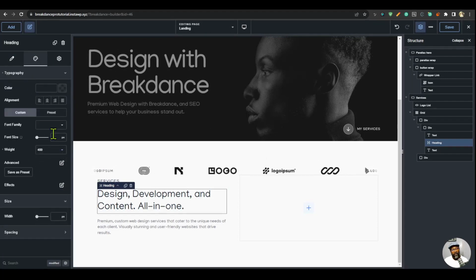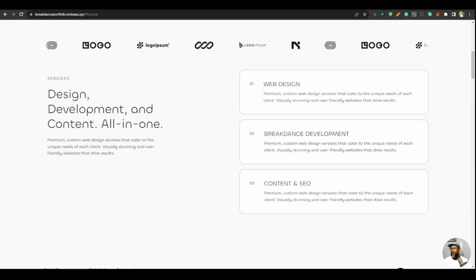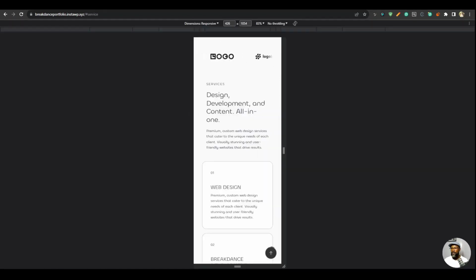I want to set a font size, but I want to check what that font size is going to be. I'm going to check here. So we have this 48 at the desktop. Then we go to mobile. That is going to be 32. So our H2 is 32 on mobile and 48 on the desktop.